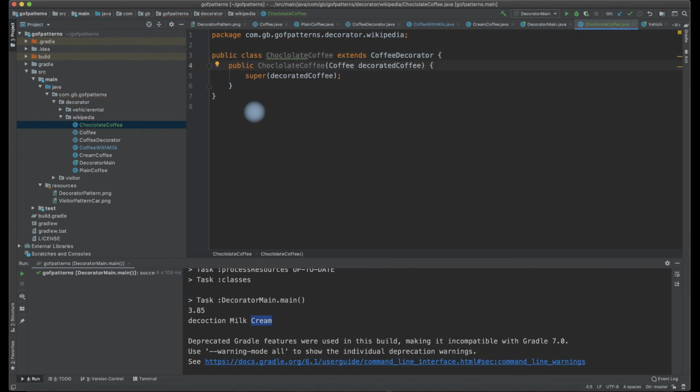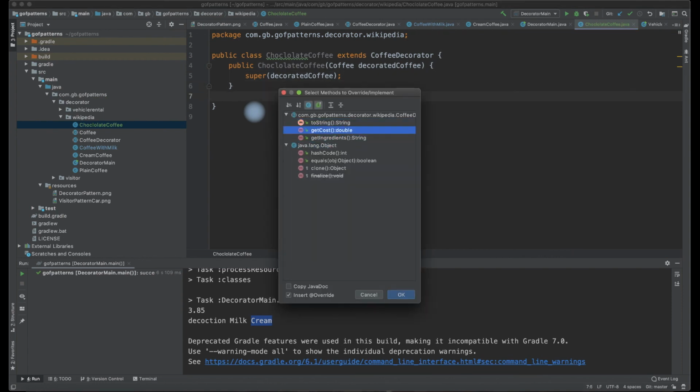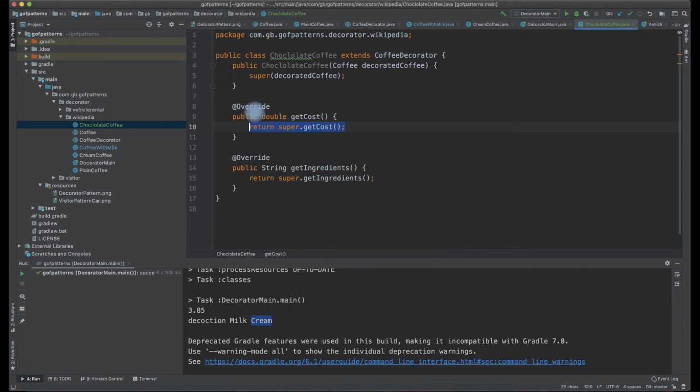So create a constructor, Control O. I'm going to override all the methods, which are getCost and getIngredients. It is going to get the parent dot cost. Since I am adding chocolate to it, I'm going to add plus 3.0 because I'm going to charge for the chocolate a little more. What are the previous ingredients? I'm going to add this with chocolate. This coffee contains chocolate. So I've just added chocolate to the coffee.